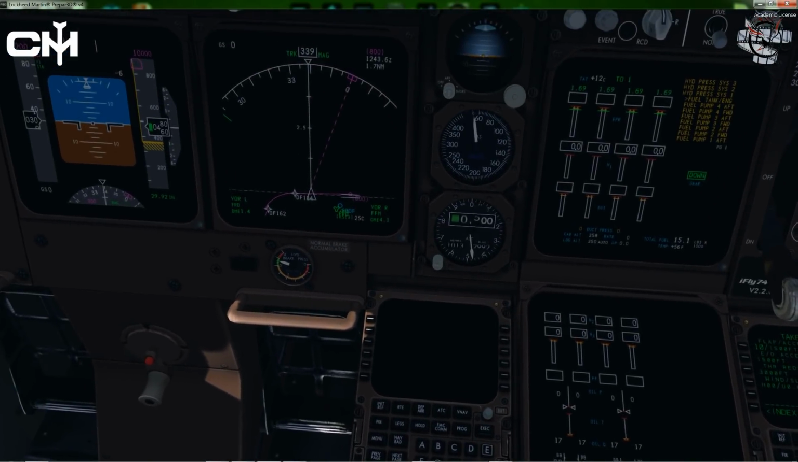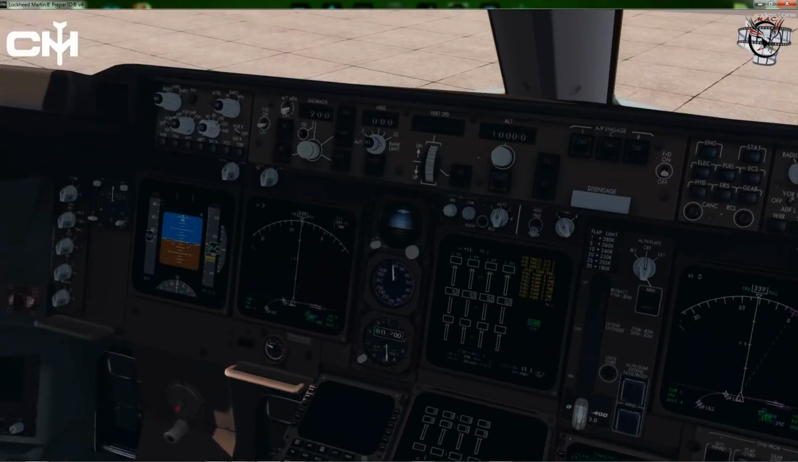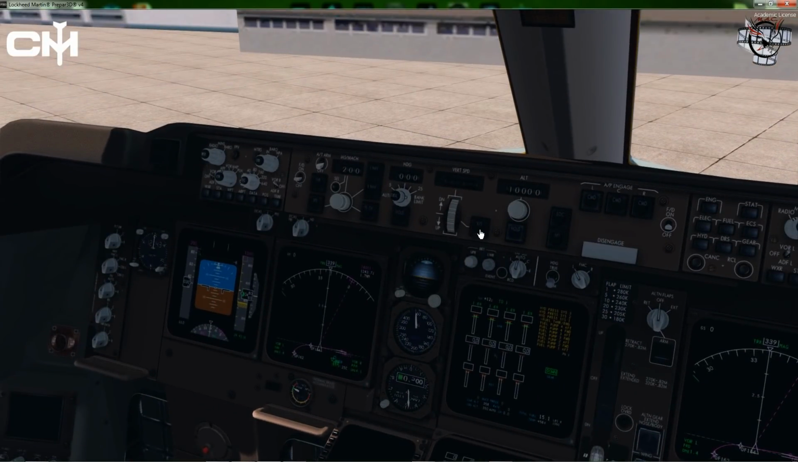Our IRS is aligned, which is good. What else? I think that's it, right? Yeah, I think we've got it all set up at this point. So we do need to take a peek up here, and again, we're not on the APU. We're running on, brain doesn't want to work. Big surprise there. We're running on ground power right now, so we're going to need to start the APU here shortly.